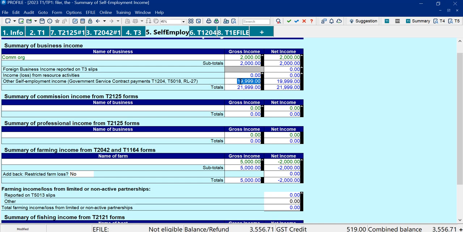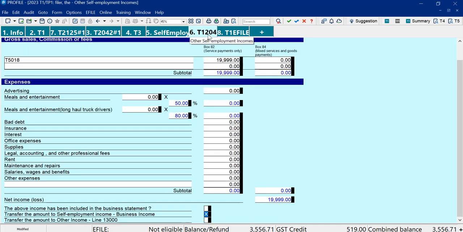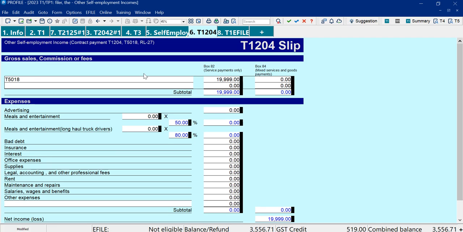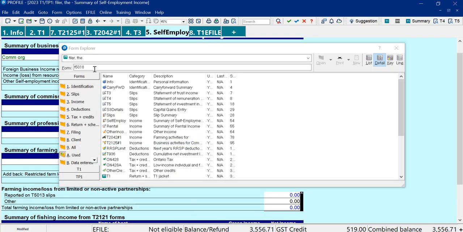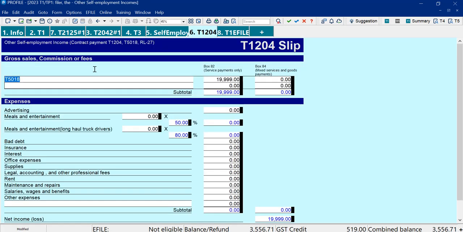What it does have, though, is part of the 21,999 is reporting from a T1204 or T5018 most commonly. If I look over here, I made an entry on the slip screen. If you are looking for the screen for T5018, I'm doing a search here now in the Form Explorer for 5018 and it doesn't show, unfortunately. If I type in T1204, it will bring up this form.